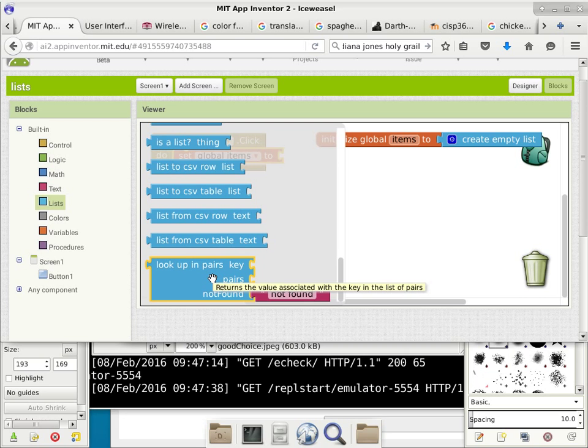And then the value of the address is 1234 Forest Drive, blah, blah, blah. Okay. So now I have what we call a list of key pairs, or key value pairs. The thing about this is the ordering is not important.